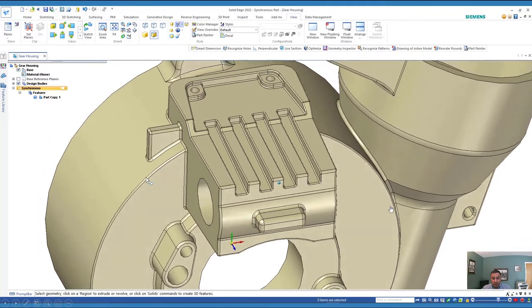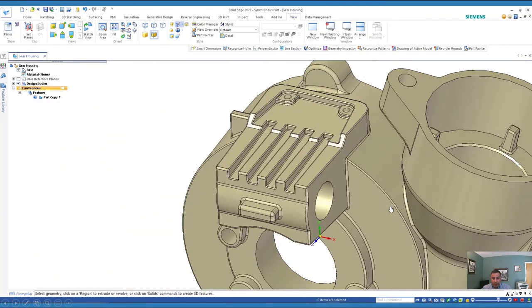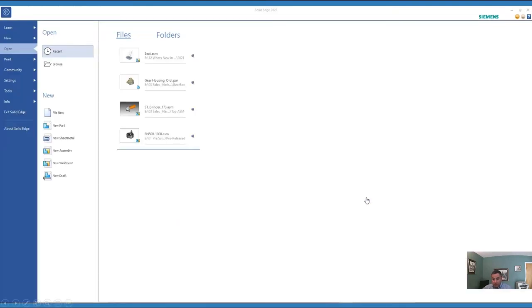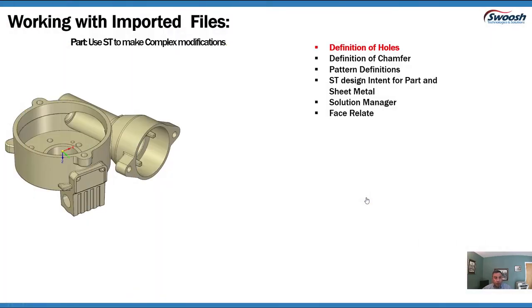All right. So you see how I've modified a part from a different CAD system, and maintained the design intent using synchronous technology. All right, so let me go ahead and, okay, the next one is going to be working with import files, right?